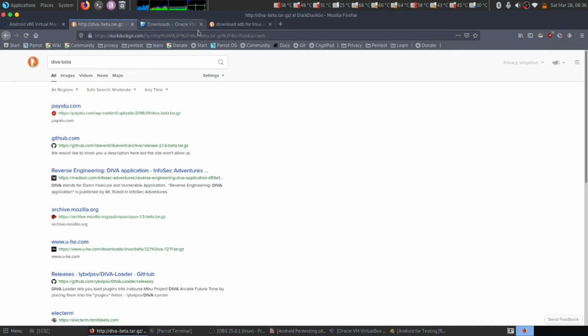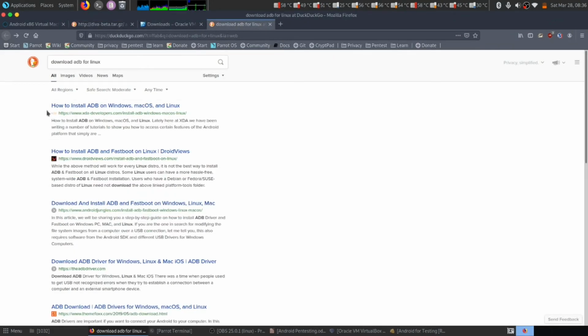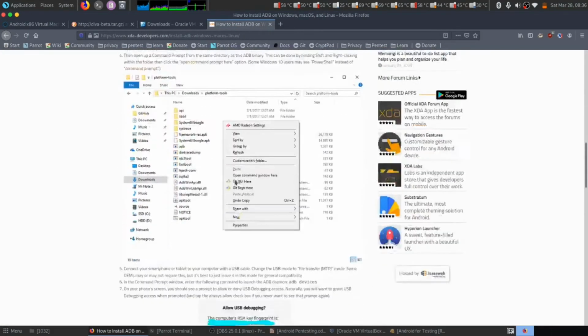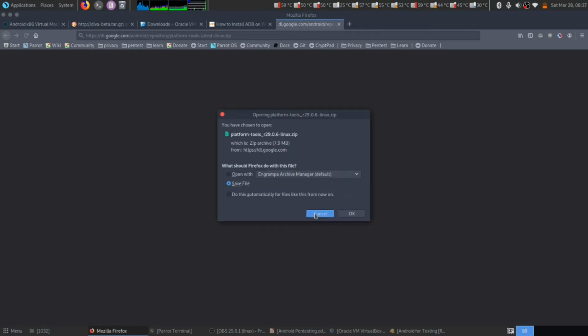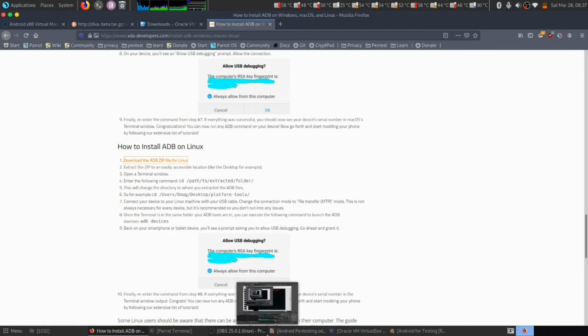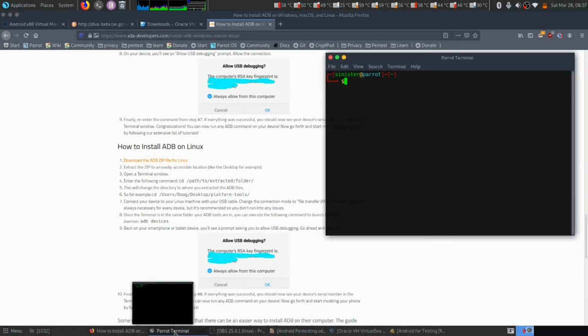After that, we need an Android debugger. So this here is a link for it. We are using Linux, so download it from here. Once you have downloaded all those files, then let me take you through the process.